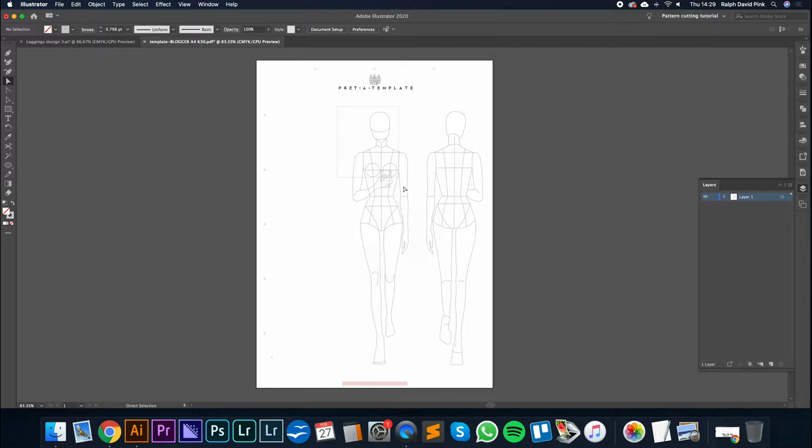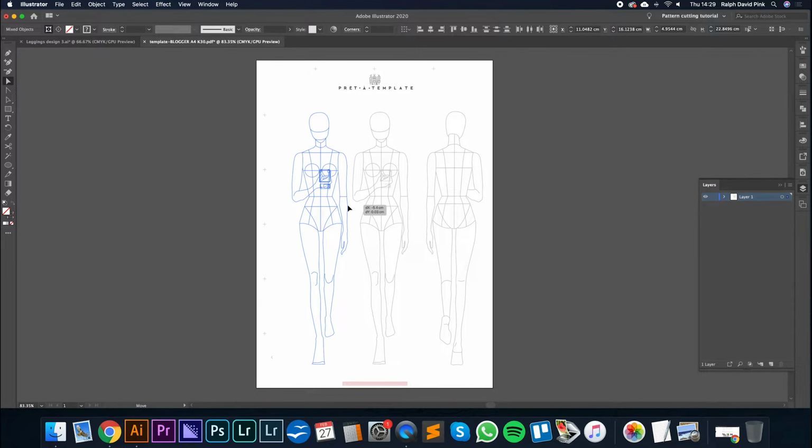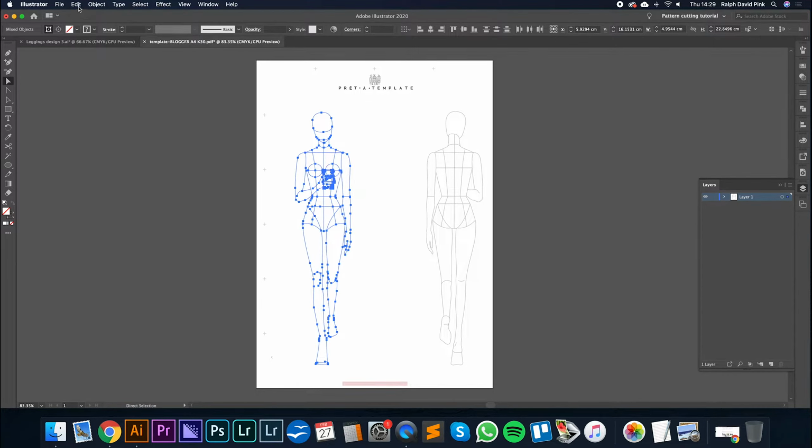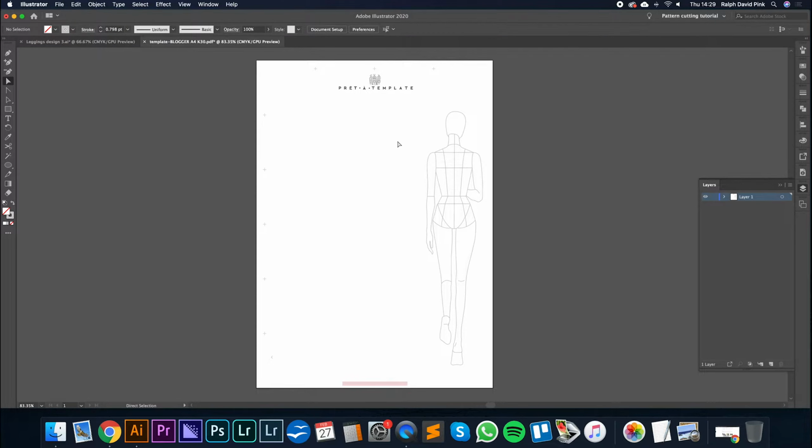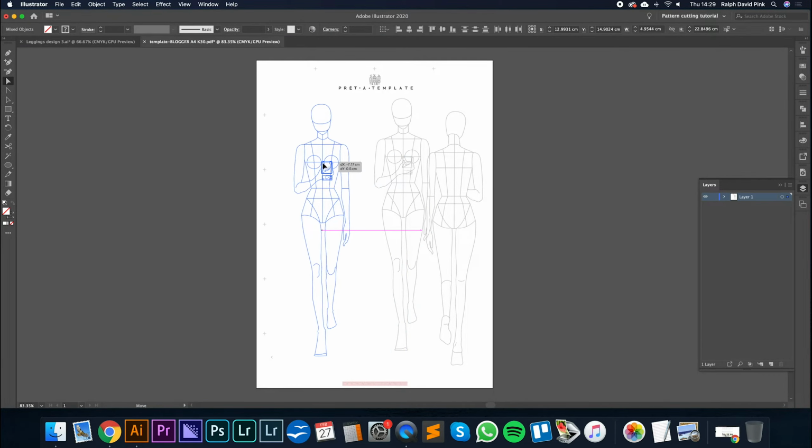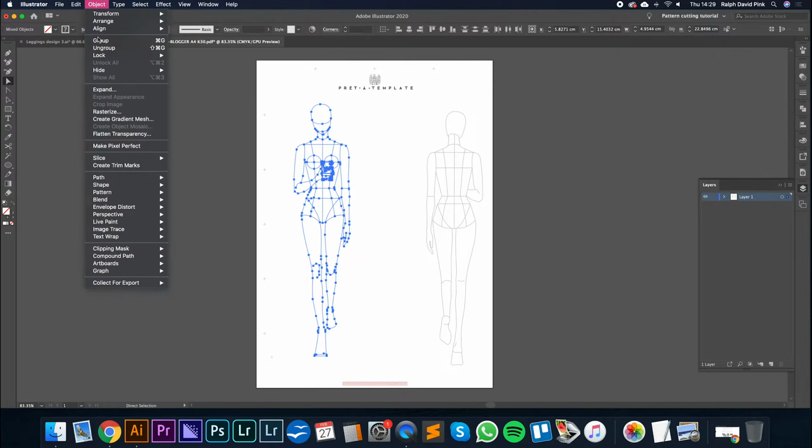Next, I'm going to get my small selection tool once again. I'm going to click and drag over this lady here, and I'm going to move her off to the side. In fact, no, what I'm going to do is go to Edit and Cut, and then go to Edit and Paste. What that does is separate it from the existing template, and I'm also going to go Object and then Group.